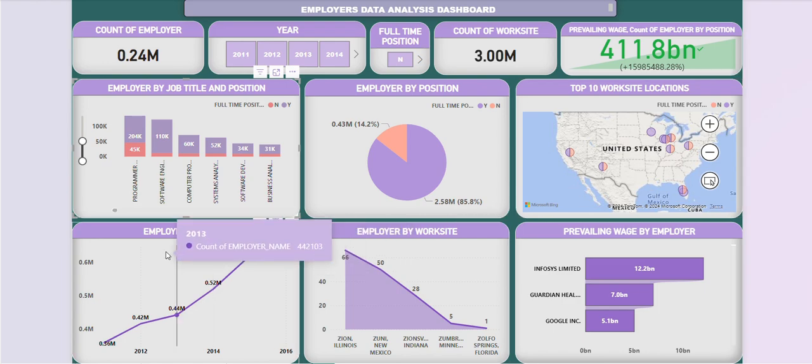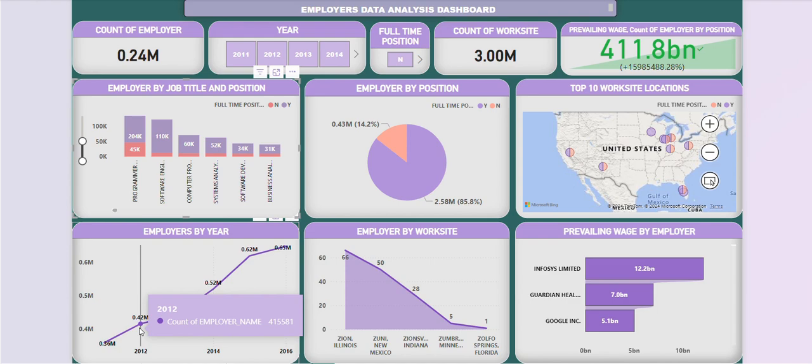And then next we can see employers year wise. We can see in this chart that in 2012 we have 0.42 million employers. Then it increased year wise. The next chart shows employers by worksite. So we can see here that Illinois and New Mexico are the top employer locations. And then next, prevailing wage by employer we can see in this bar chart. Infosys Limited is at the top of this.